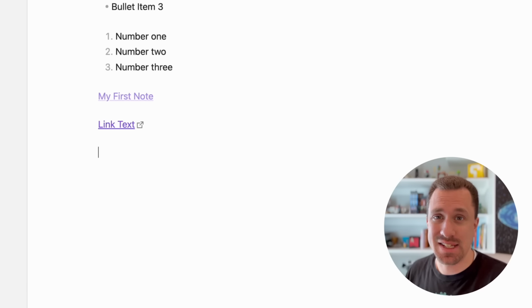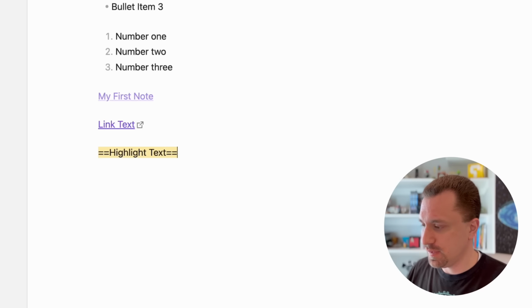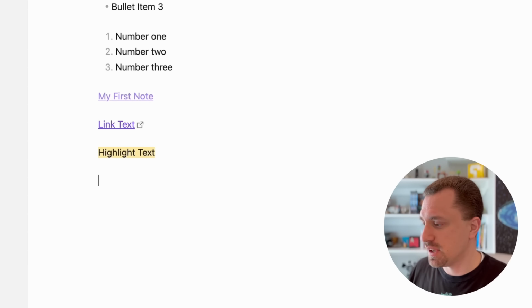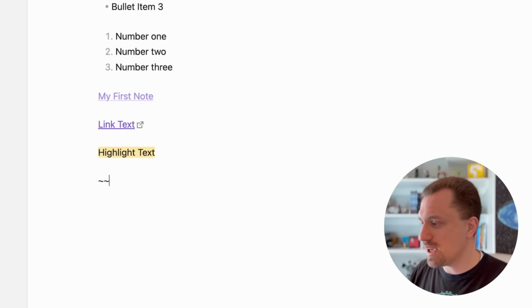You can highlight text by just doing 2 equal signs and then closing whatever you want highlighted with those 2 equal signs. If you want to do a strike through, you can do these kind of like, I actually don't know what they're called, these little squiggly hyphen things. You can find the key for it next to the 1 on your keyboard, and you can use that to do strike through text.